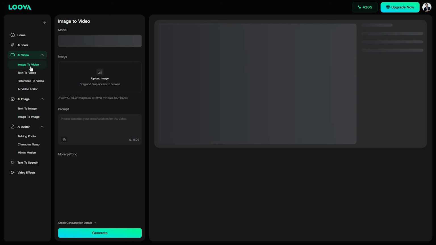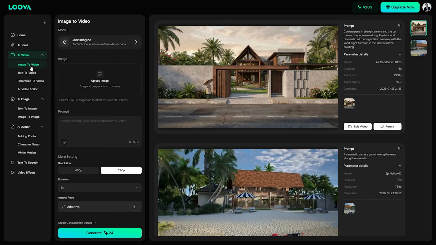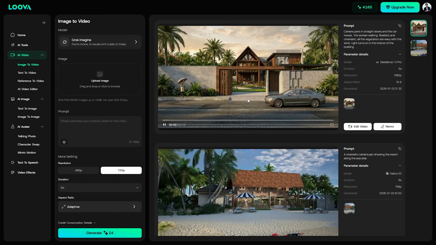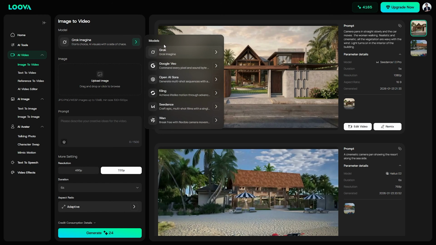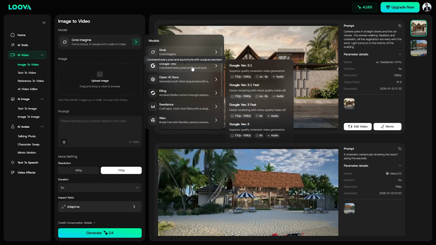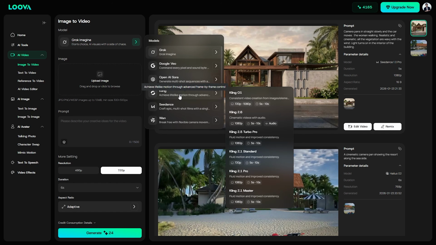We now have the image to video tool in Loova AI, and here are some of the videos that we created previously. Using the tool is extremely easy, and it works the same way as the previous tool that we just saw. Once again, Loova AI comes with multiple AI models and with different versions of the same model. For example, for the Kling model, we can choose between Kling 01, Kling 2.6, Kling 2.5 Turbo, and so on.